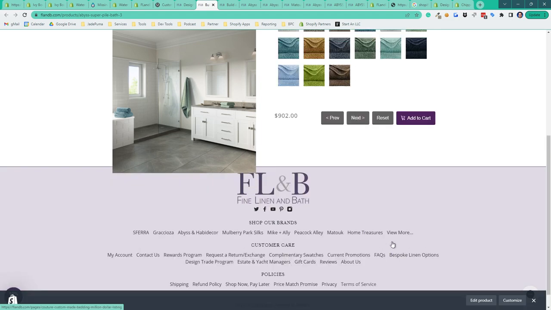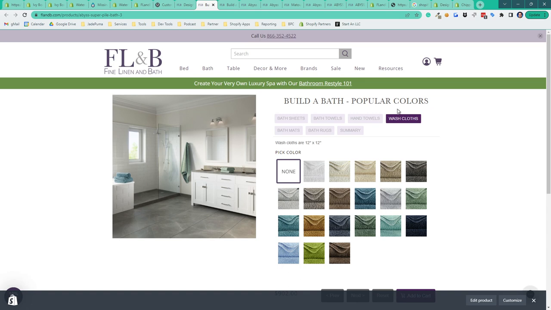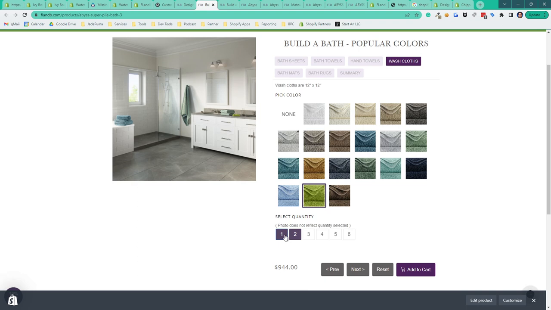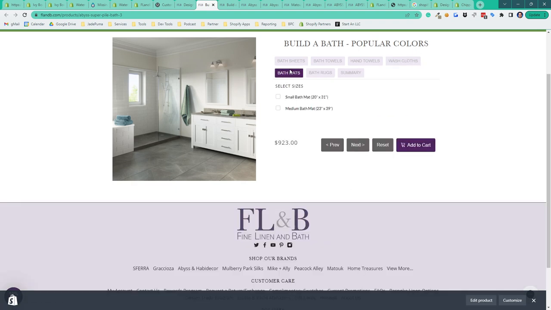Go on to next, and now I'm looking at washcloths, which only come in one size. I can select a color, and if I don't like the choice or decide I don't want washcloths, I can always go back and check none and remove that from my order. In this case, I'm going to hit the apple green one, and I'm just going to say I just want one of those. Move on to the next choice, which is bath mats.